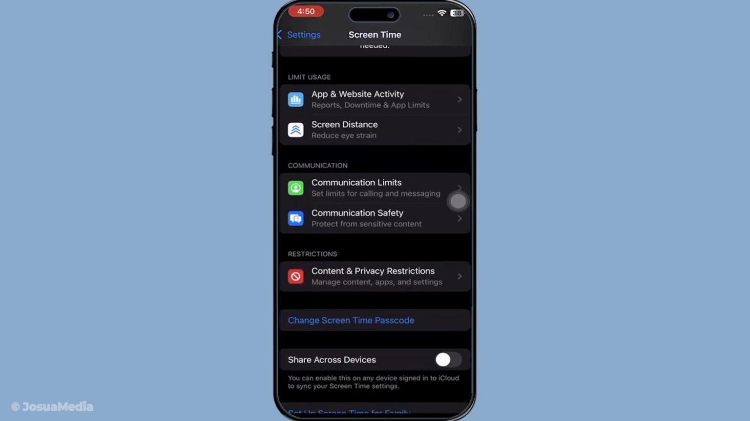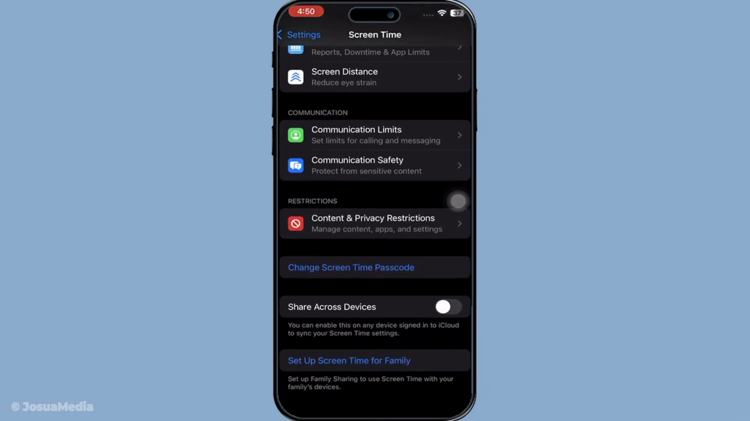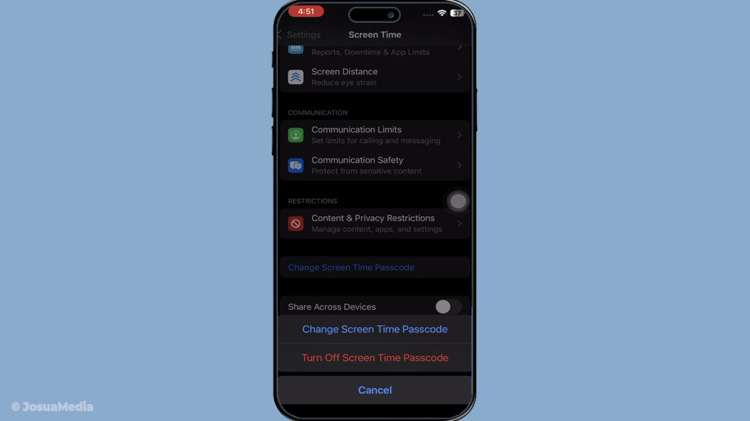process. Now that you're inside Screen Time, this is basically where your iPhone keeps track of usage limits, app restrictions, and security controls tied to Screen Time. What we want to do here is find the option that says Change Screen Time Passcode. So go ahead and scroll a bit until you see it, then tap on it to continue.